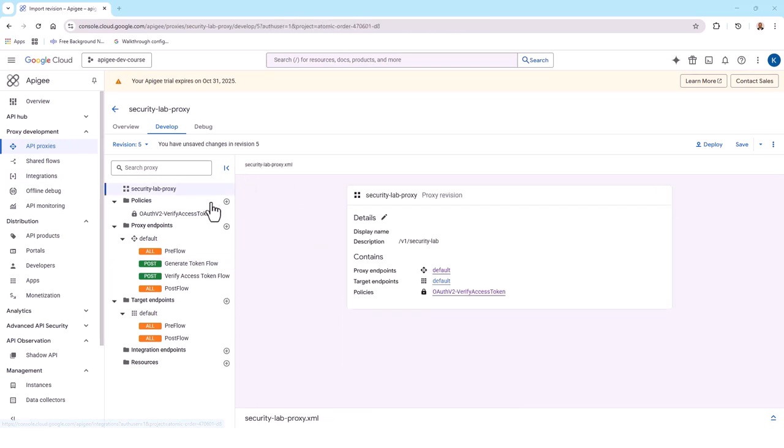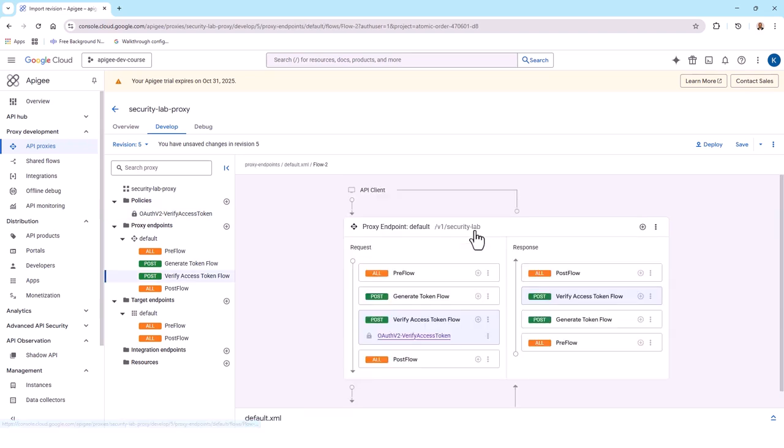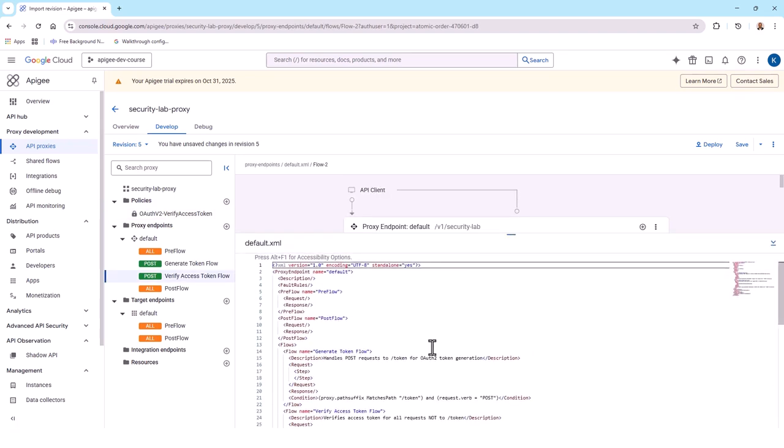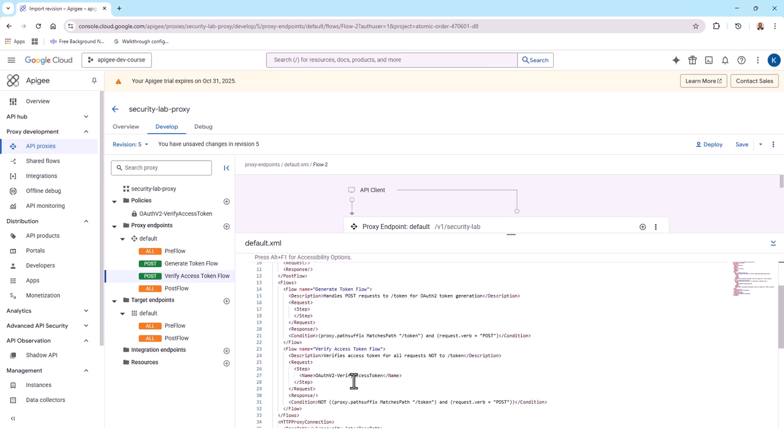Now likewise, we'll also delete this OAuth version 2 verify access token. Because it is attached to the proxy endpoint, in this verify access token flow in default, we'll go there and bring back the code. This step was already deleted, so it's empty. Now the verify access token flow, we'll delete this one, and we'll get rid of this step and end step.